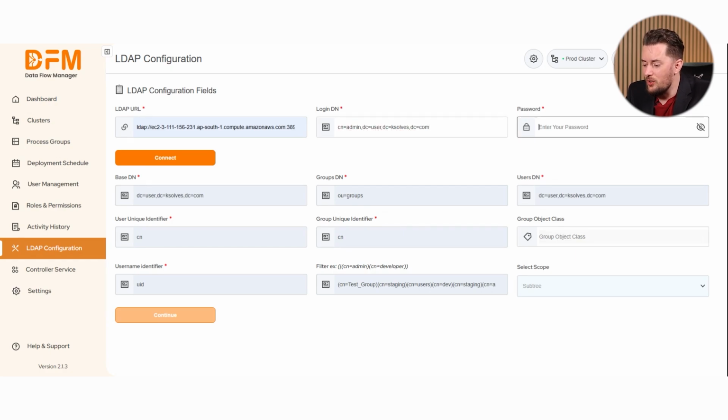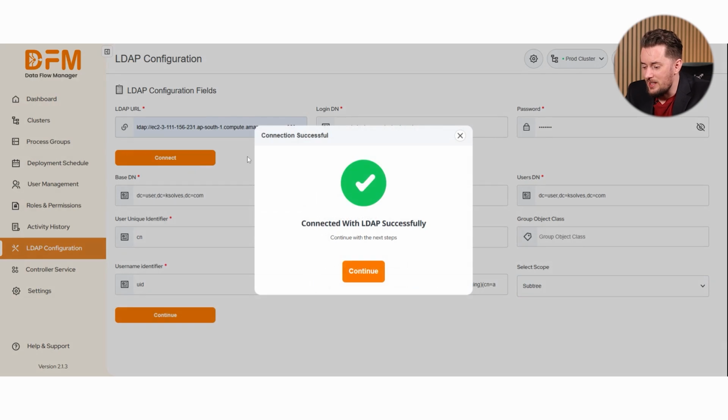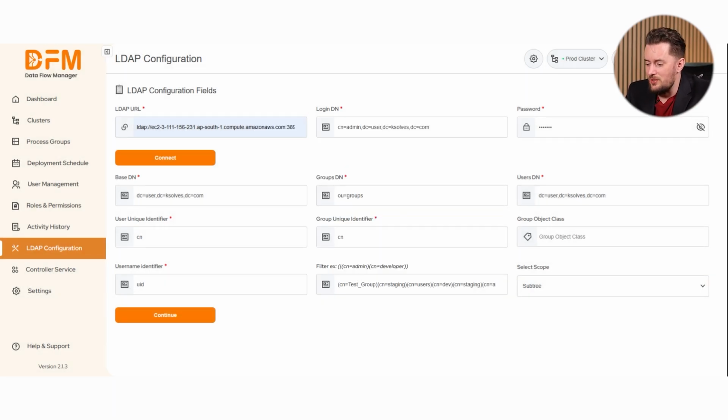Once that's done, enter your password and click Connect. If everything is set up correctly, you'll see a confirmation message stating connected with LDAP successfully. Click Continue to proceed. Next, we need to configure some additional fields.